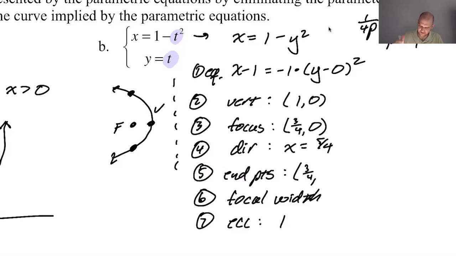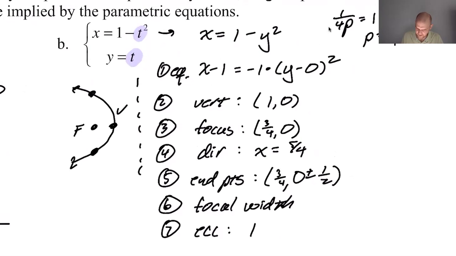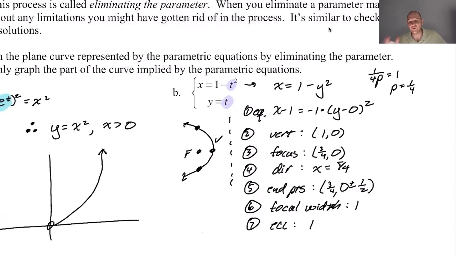The endpoints use the focus, so it's 3/4. And then you go 2p in either direction. So I'll say 0 plus or minus 1/2. Focal width is 4p, so the focal width is just 1. And there you go. So not only do we get that, we're able to find everything about it.